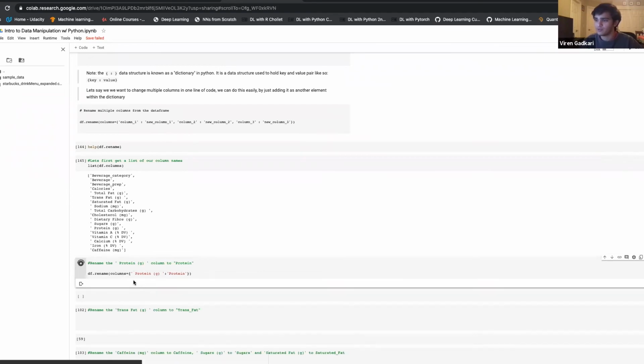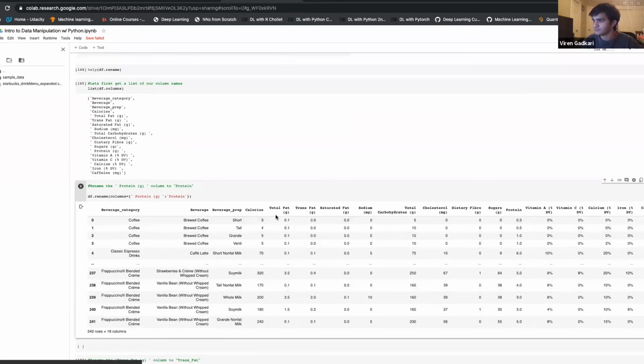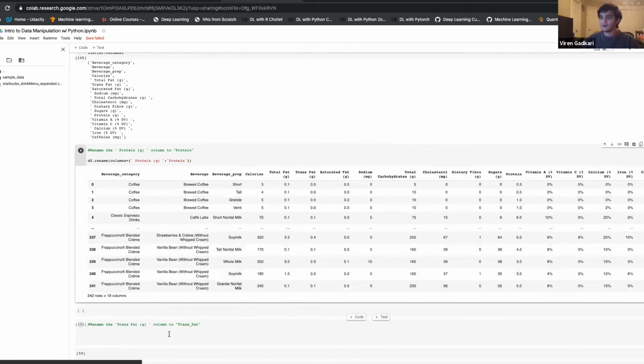Now when we print this, we're going to see that originally we had the protein grams column here, and now we've changed it to protein. This is good because when we refer to this column later on, we don't have any issues specifying the specific string name or accounting for the white space here. We can just call the protein value. If you want to call columns using the index method or the dot method, you don't have to worry about the spaces. So this is why I like the rename function.